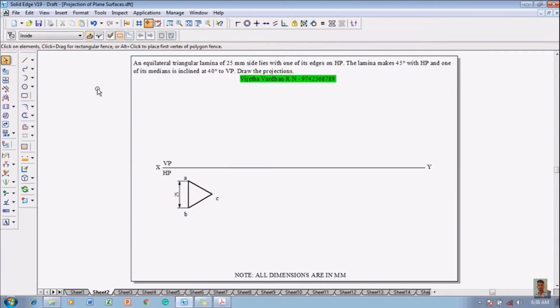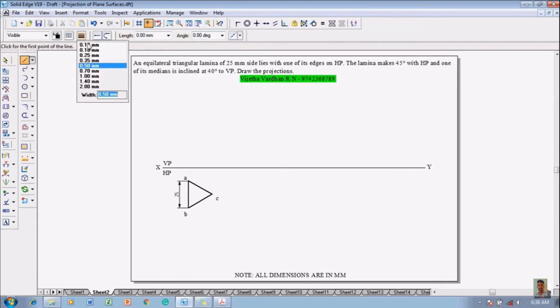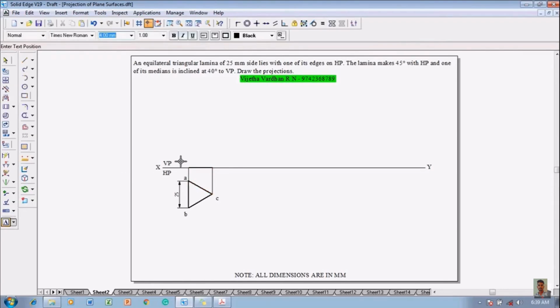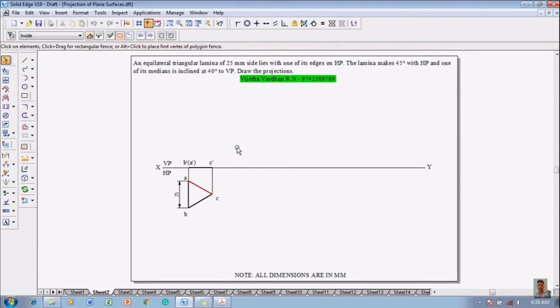Now all these three corners should be projected till the XY line, using the align command. Now B dash as well as A will be projected up to the XY line, and C is also projected up to the XY line. After this, using a thickness of 0.5 mm, we must complete the front view, that is, joining these two endpoints. Now this point is marked as B dash and A dash is inside the bracket, and at this position we mark it as C dash.